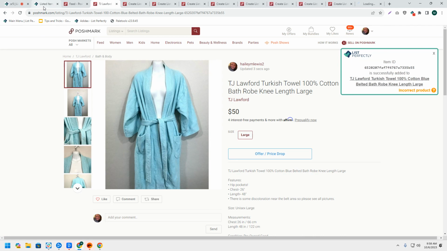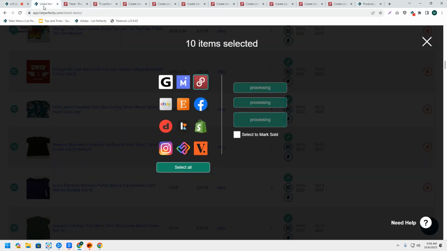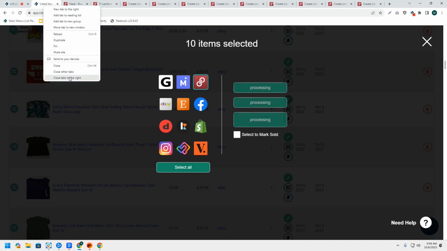Once you are done publishing your listings, then you can return back to the listperfectly tab, right click, and choose close tabs to the right to close all of your tabs at once.